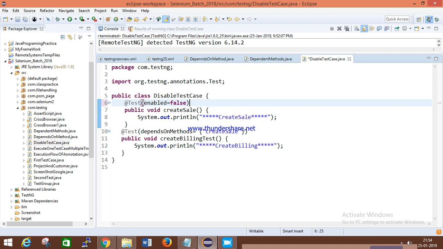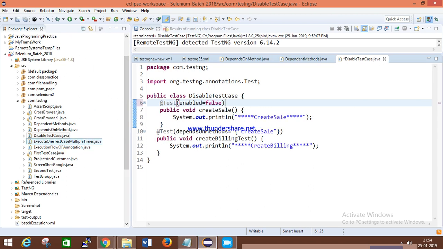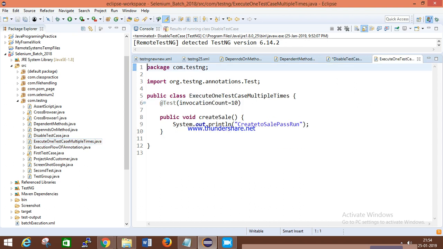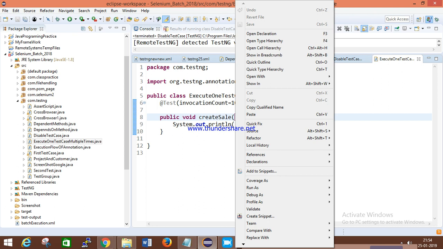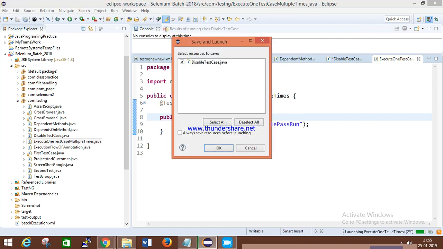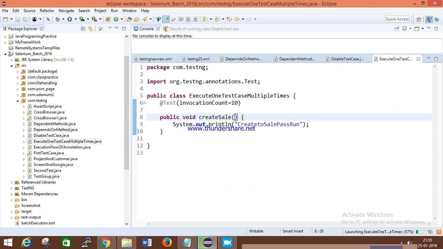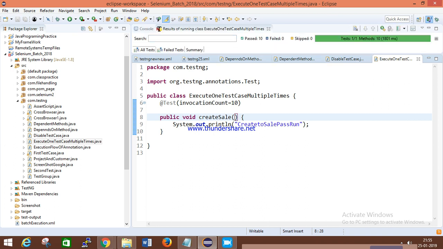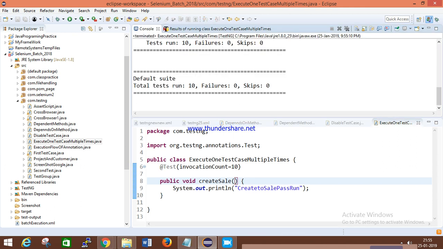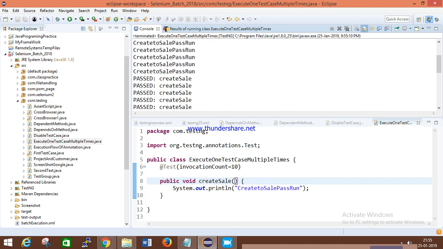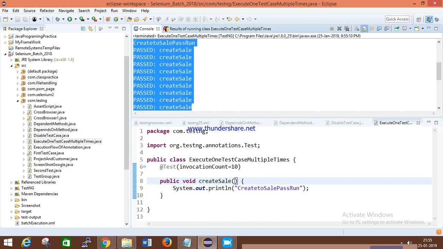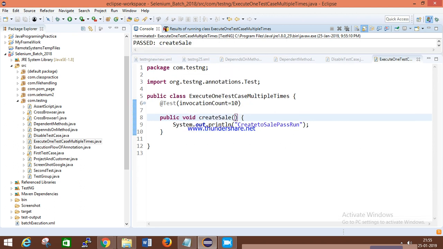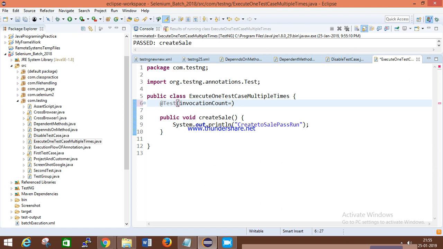So in this class, you can see we have our test create cell. I want to execute it 10 times. Now I am going to execute it. You can see how many times one test case has executed: 10 times. You can give any number of times. If I want to execute it 5 times only, it will execute the test case 5 times only.